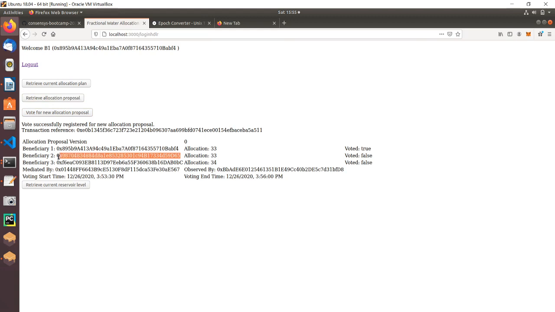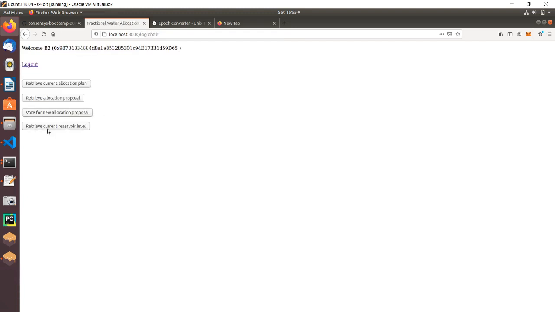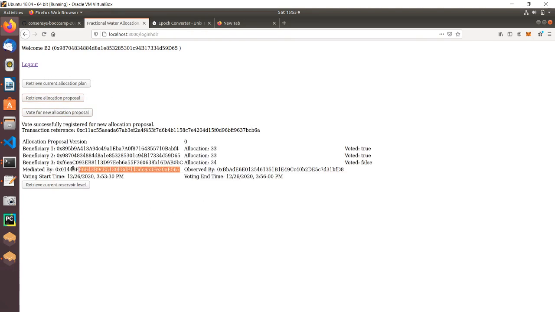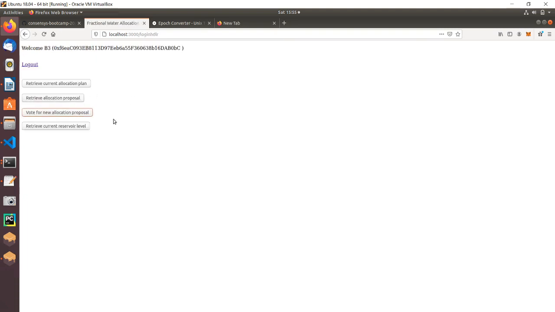Now let's quickly switch on to the other beneficiaries and vote before the window is over. Vote for new allocation proposal, it's successful. B3, vote for new allocation, it's successful.